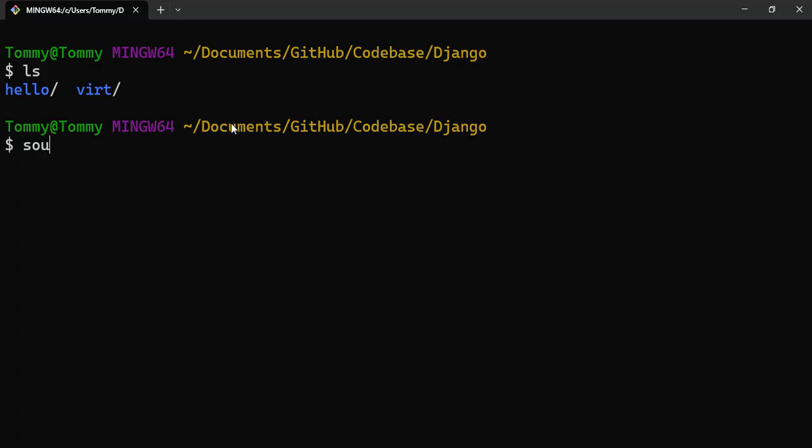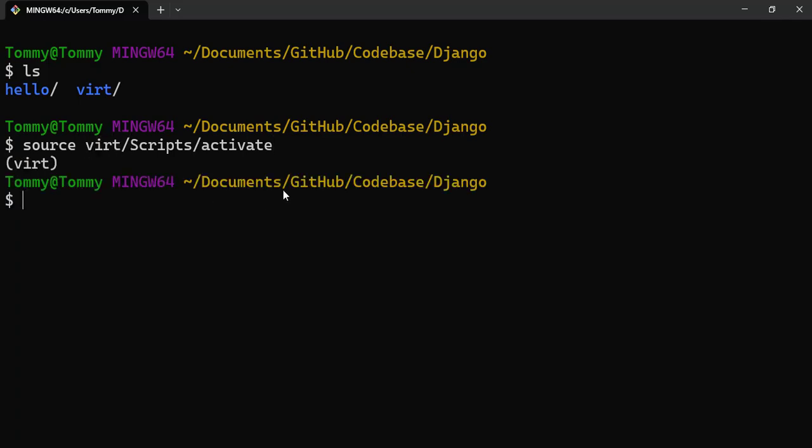But for Linux and Mac users, I think, and those of us who are using Git Bash, you just have to do source, and then virt, and then /Scripts/activate. This virt being the name of your virtual environment. And I know that it is activated by this virt, which is in brackets up here.